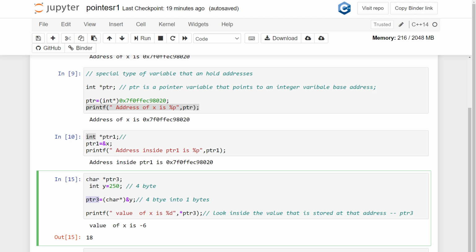If you do not do the typecasting, there will be a mismatch. So we do the typecasting, but by doing so these 4 bytes are converted into 1 byte. The 250, which was initially in 4 bytes, is now inside 1 byte. We had to accommodate 250 inside 1 byte, so definitely there is some loss of information. Whatever bytes we can get, we store in the 1 byte, and the value we print using the star operator on that address. That's why the value that should be 250 now comes as -6.